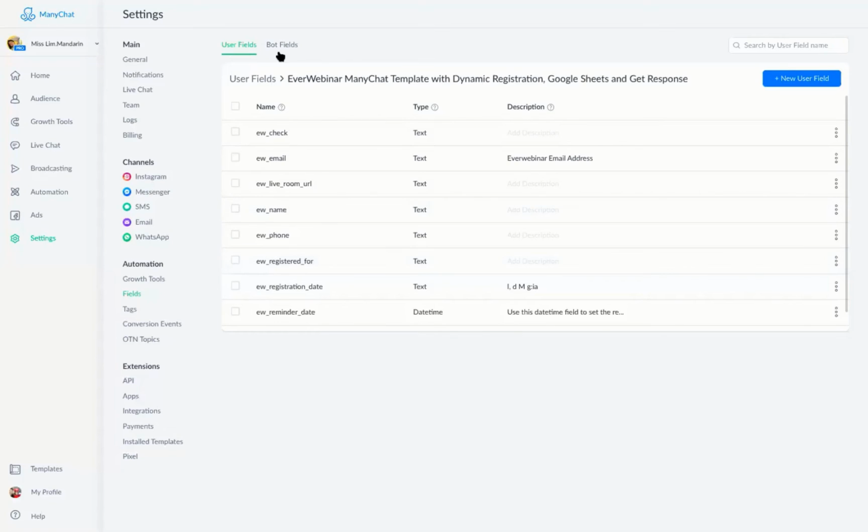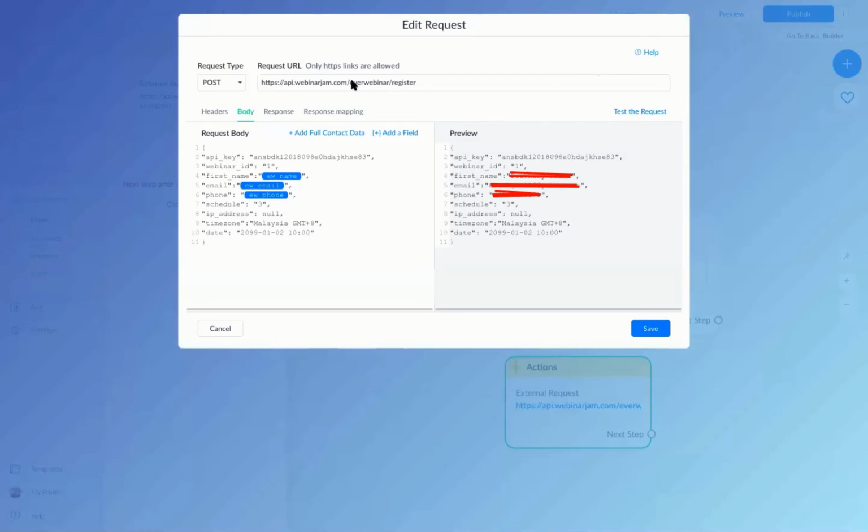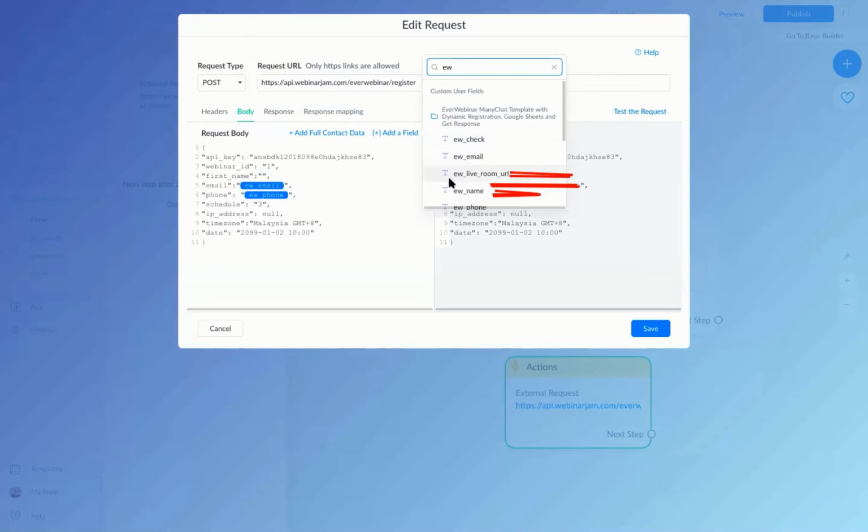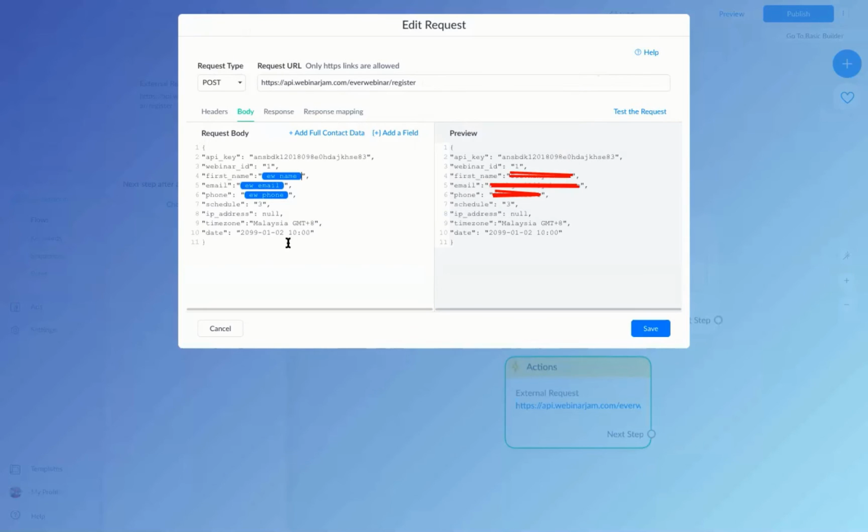Okay, then we go back. So we're back here. So as you can see, the blue color, you click add a field, and now that you have created the field, you input it here. Okay, all right. So once we have done this, we go ahead and test the request and see what will happen.